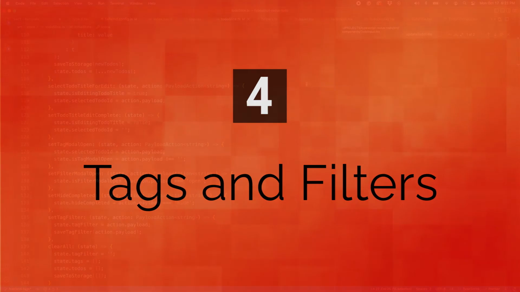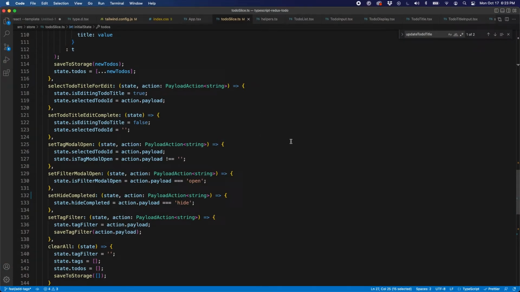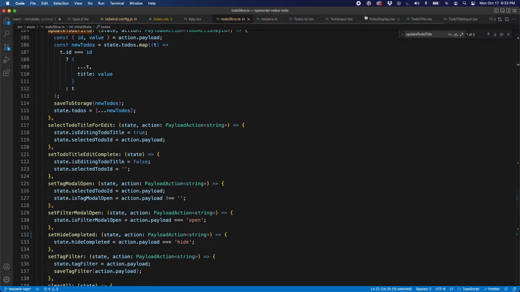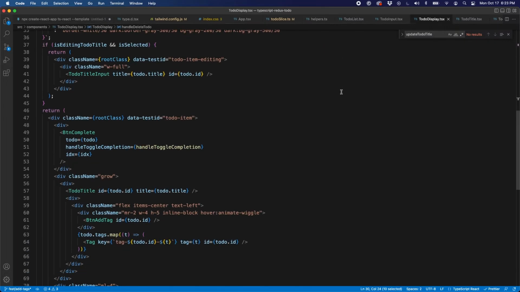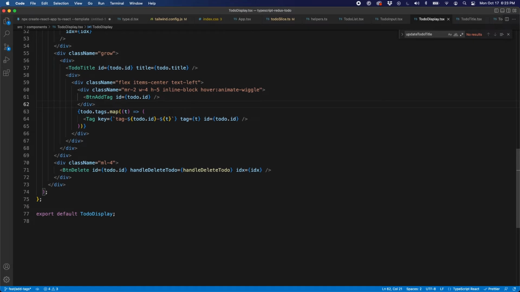So let's take a look at filtering. So filtering is based on the tags for the items. So let's take a look at our data definition again. So the tags are down here, and it's an array of strings. So each to-do has an array of strings, and we can see in our to-do display that the tags are down here. So we have two items that are significant.